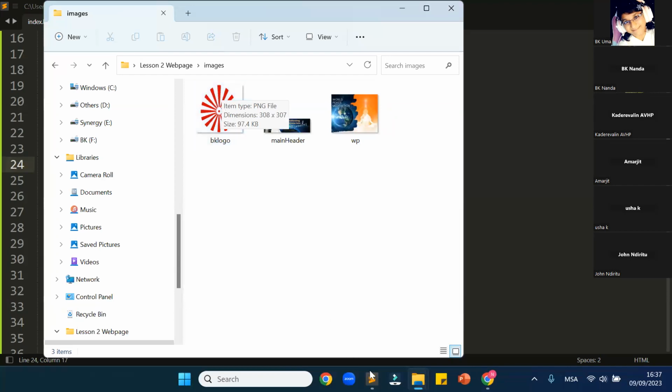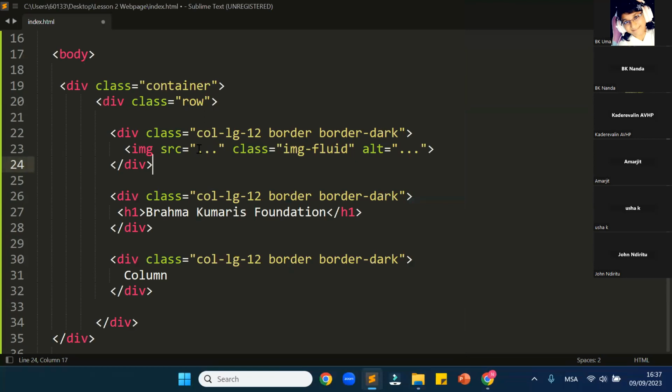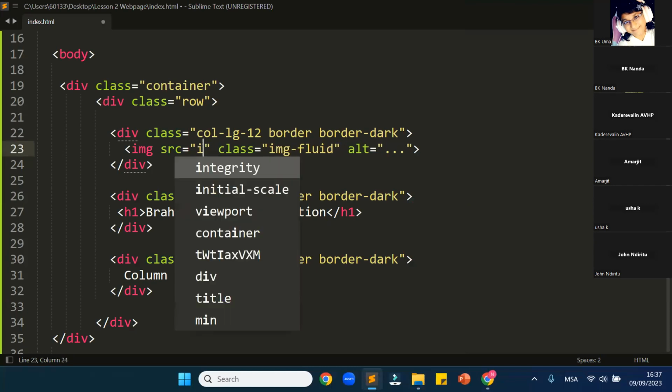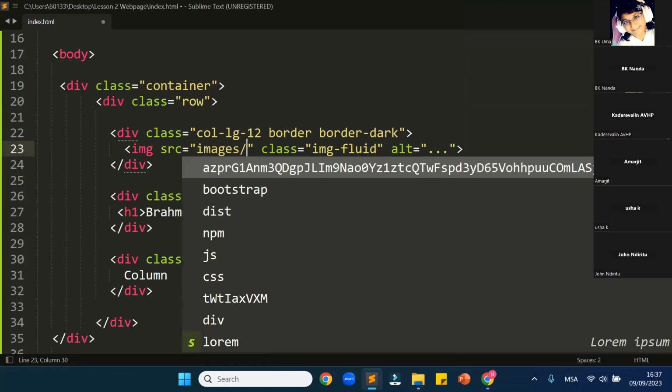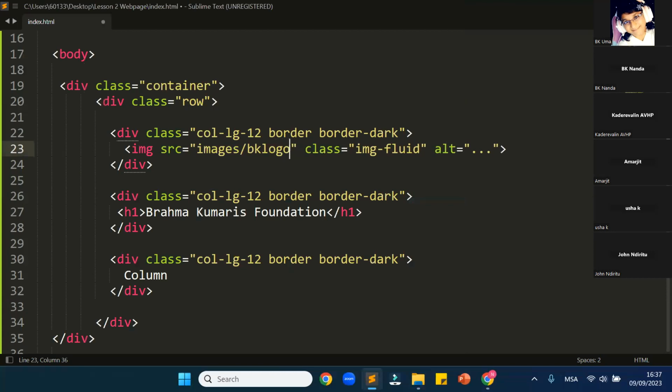So I'm going to go back to my Sublime. I'm going to type in my source. Watch first, then you do. I'm going to remove the 3 dots. I'm going to say images slash, what's the name? BK logo dot PNG. Save, stop. Okay. Please try this. And then check your web page. You might see a very big logo.